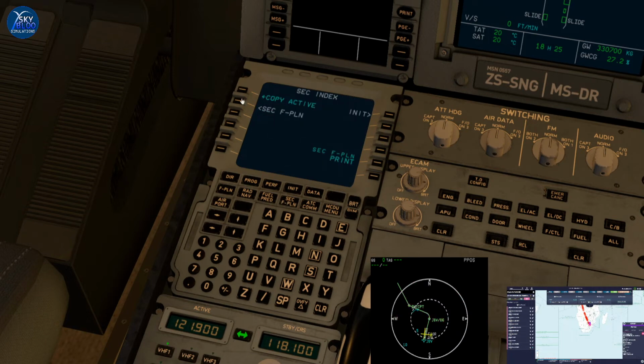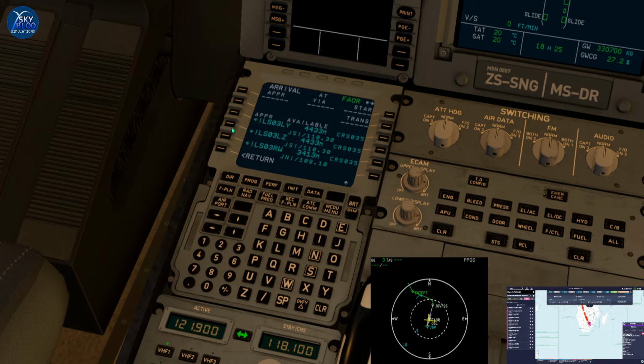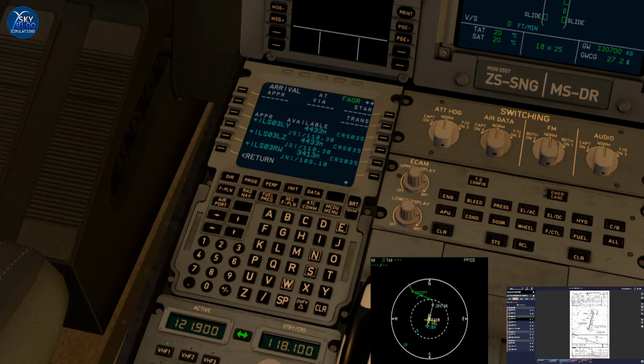Okay, diffs, copy secondary. FAOR, ILS 3 right, what did I pick here? We write Zulu. Yeah, we might be holding there if you write Zulu. GSV 1 probably.